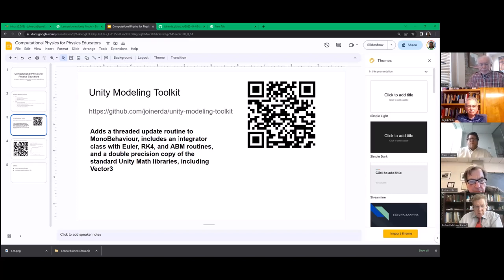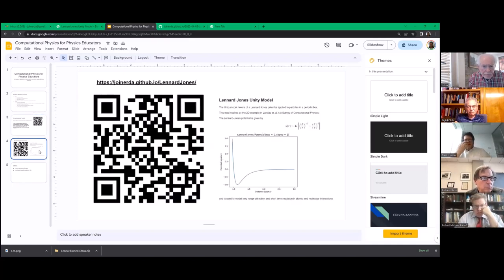This is the packaged workaround that I have to let you do, I think, some reasonable real physics modeling inside of Unity Game Engine, including adding some threaded updates to simplify some things, an integrator class, and double precision mathematics in a way that's a little bit easier to use. And also, I'm going to show some examples of this, but you can also find this in a blog post online with some downloads. Will you be able to download the sample code that I'm going to show today?